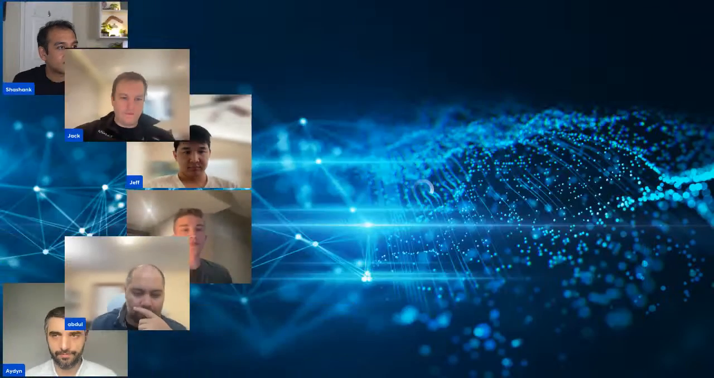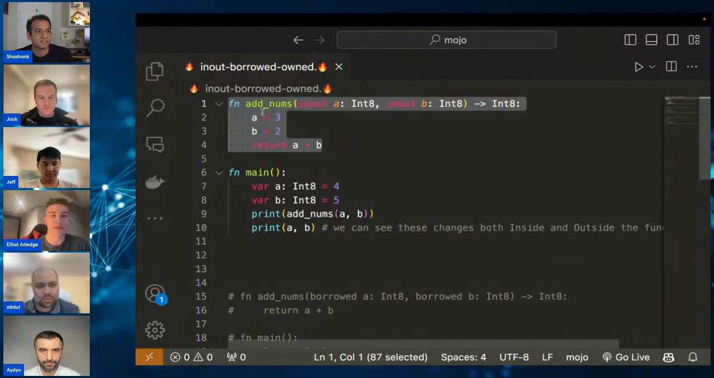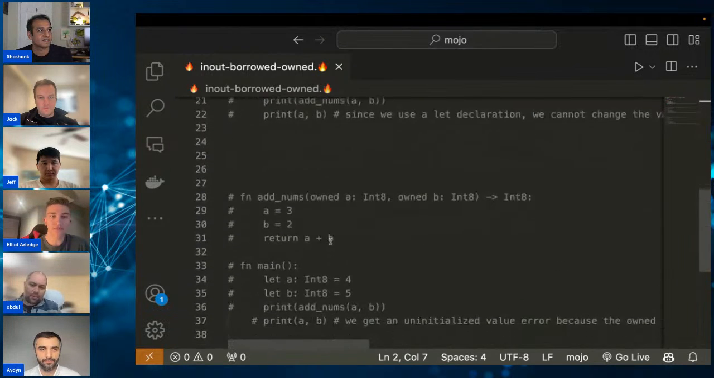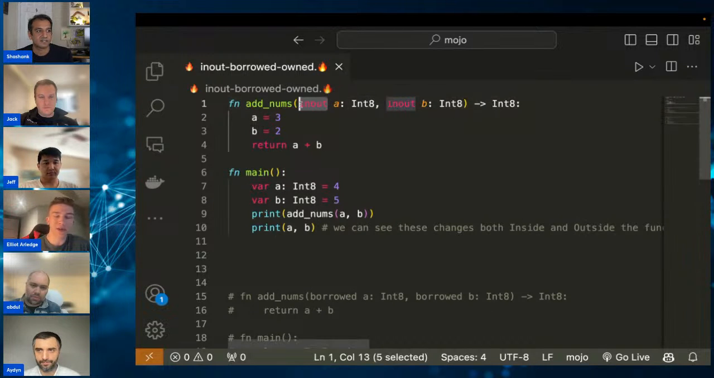So if I just present my screen here, I'm going to pop over to VS Code. So essentially what this is, like I said before, function parameters in memory. So we have in-out, we have borrowed, and we have owned. I'm going to go over these a little bit in depth, one by one. So first of all, we have this in-out. Well, what the heck does in-out mean?